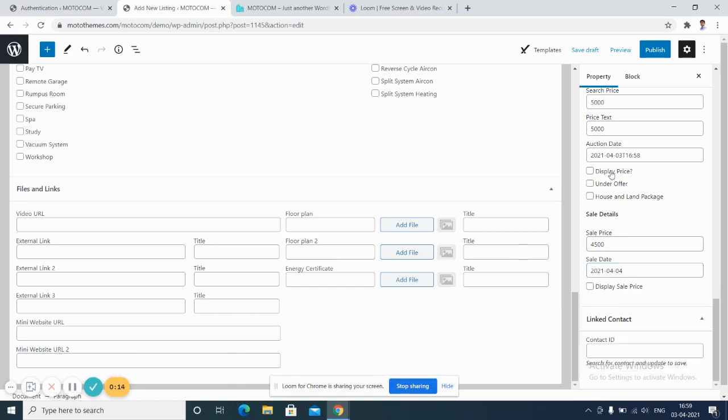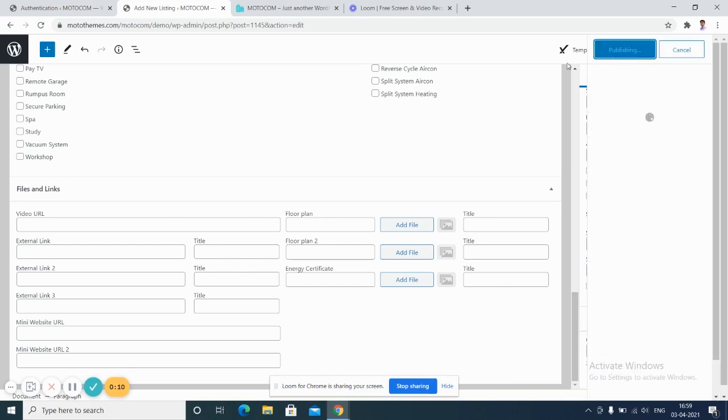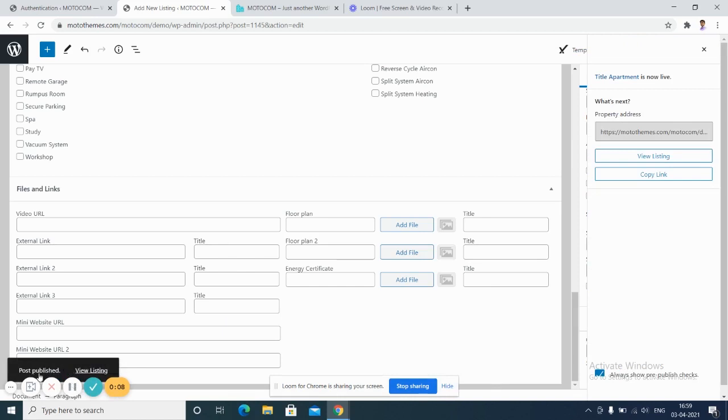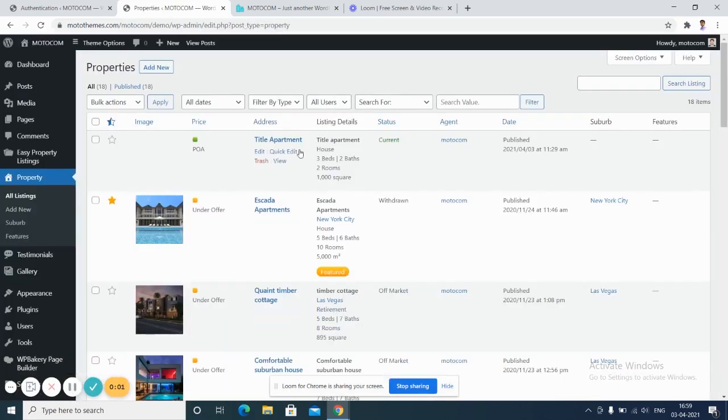After all the settings are done, we can go and publish it. You can see the post has been published, and we can list it on the site, or we can see it on the dashboard. As you can see the listing here.